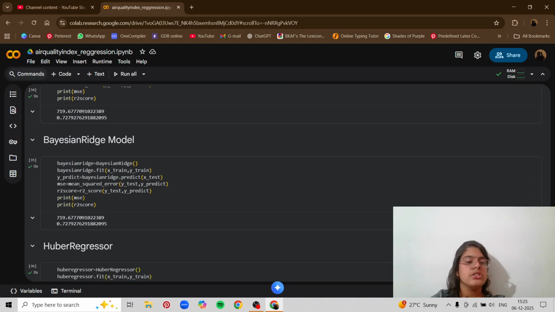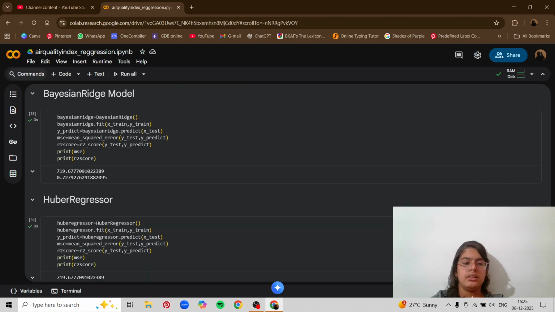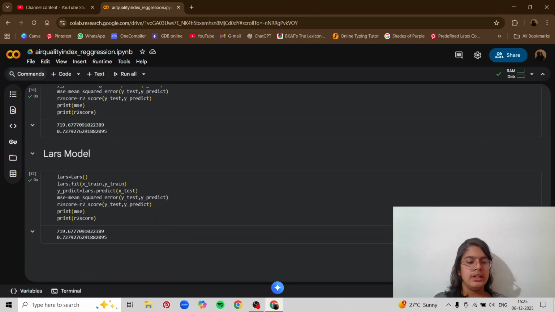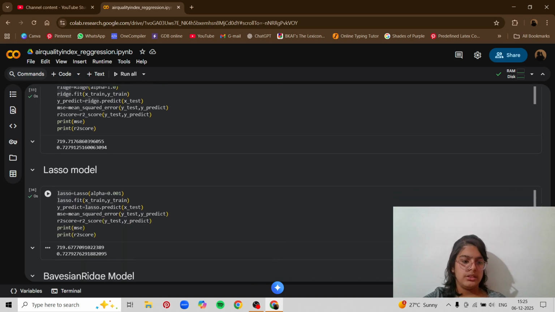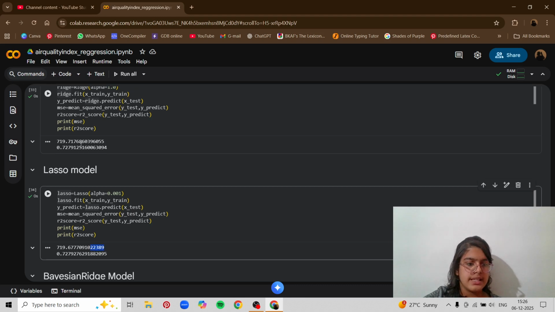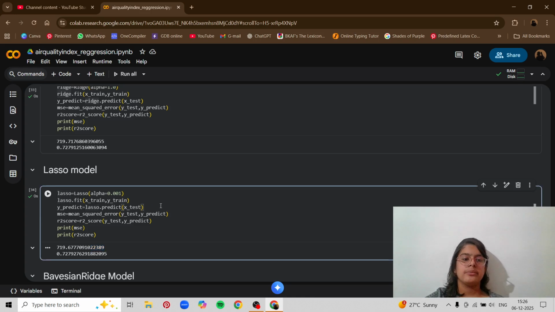Next we have Bayesian ridge. All of these models have the same syntax, just the names of the models are different. We have Bayesian ridge, Huber regressor, and Lars model in a similar way. The one that worked best for me is the lasso model. As you can see, it is a minute difference. Like you can see, it is 717 and it is 677. But even the minor differences matter when we use big data.